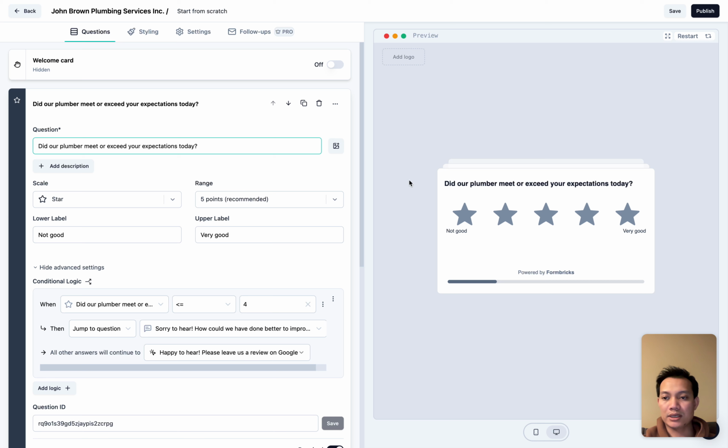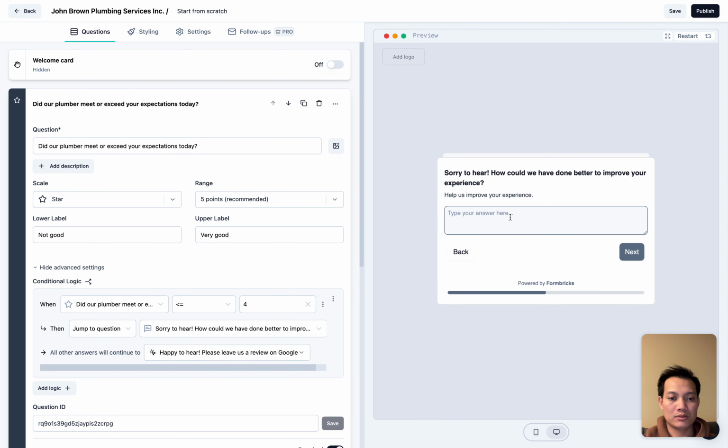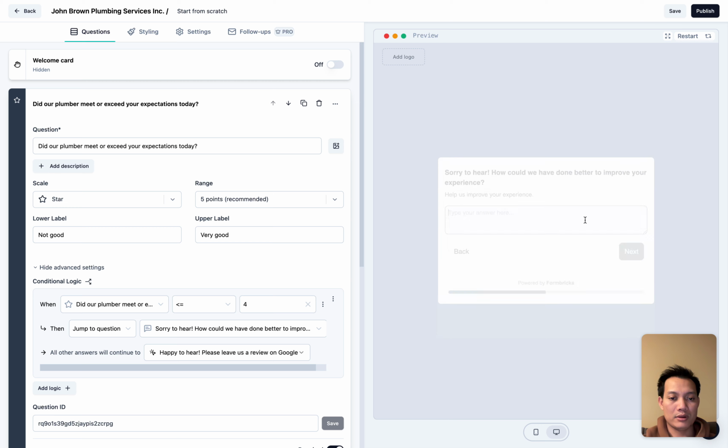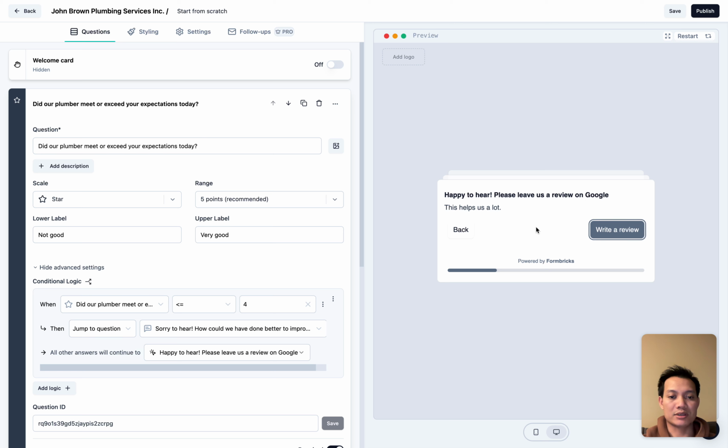All right, so let's take a look at the example like this. Did our plumber meet or exceed your expectations today? So imagine, let's do some tests right here. I'm gonna click 2. We are jumping to our feedback box right here to fill out the text. I'm gonna go back. Imagine 4. Good, this is what we want. However, when we click 5, yes, we have to jump to this.